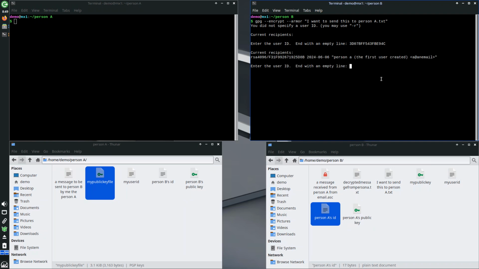You can see current recipients. You can keep adding recipients if you want to send the message to multiple people, seemingly so. I've never actually done that, but it doesn't really matter if you just want to send to one person. Then you just hit enter. When it says end with an empty line, that just means you hit enter, so it just confirms it. So that's that. Okay, so now it has been encrypted, the message from person B.